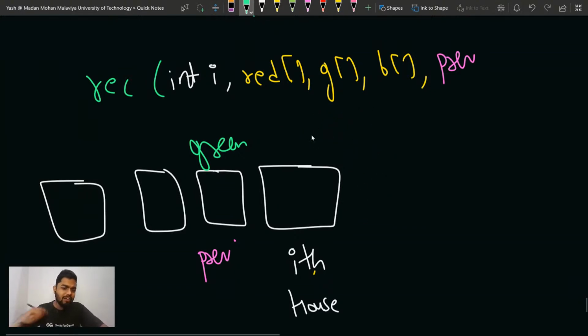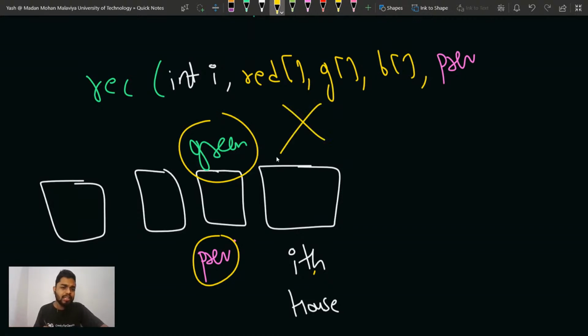So basically, that is why I'll have a previous variable. If the previous house color is green, then I will not color the ith house with green, but I'll color it with all the other colors. Is that clear?